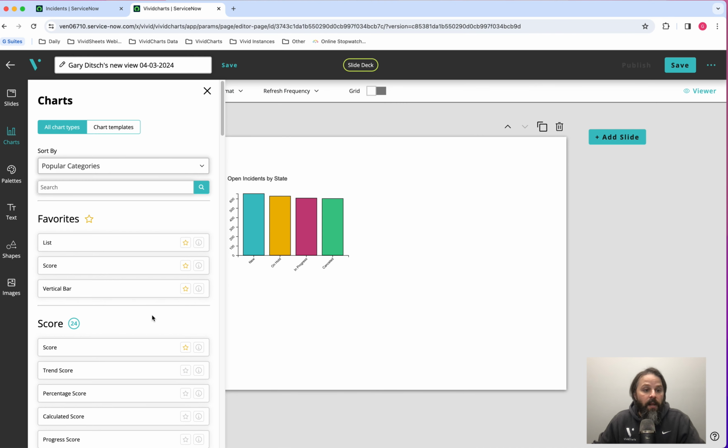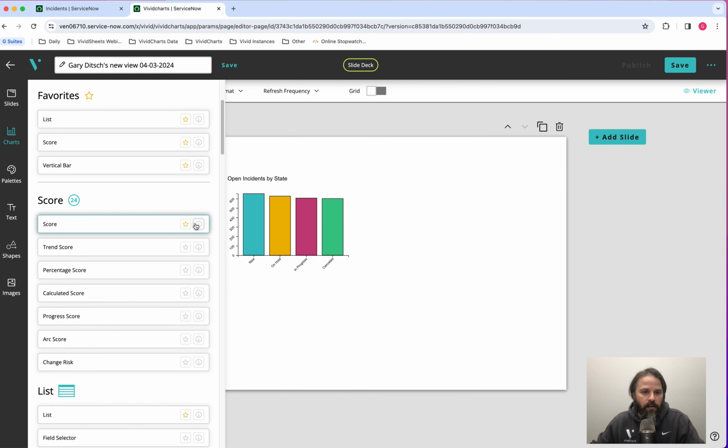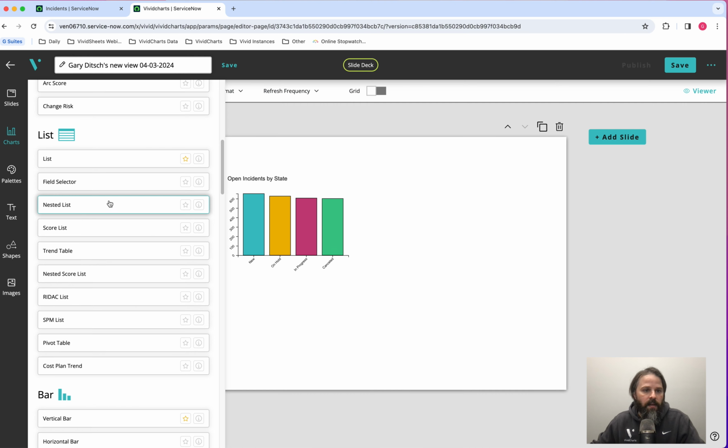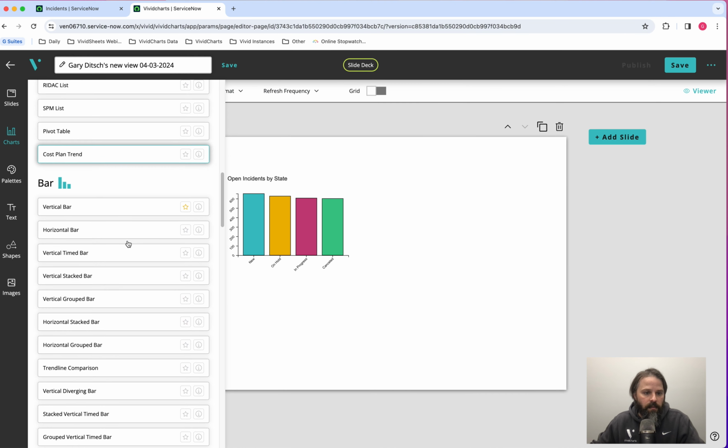Pretty handy. Now, one of the next things that we've done is not only do we want to make it easier to find, we also want to make it clear what the charts do. You'll notice that there's two icons here. There's a favorite and then there's an info icon. Let's go look at our vertical timed bar.